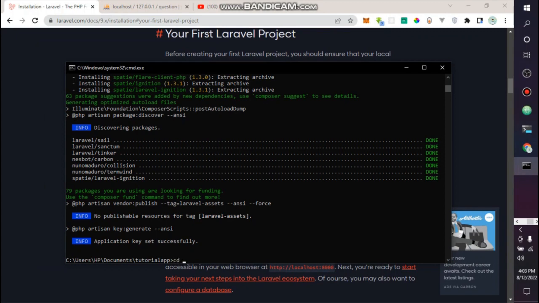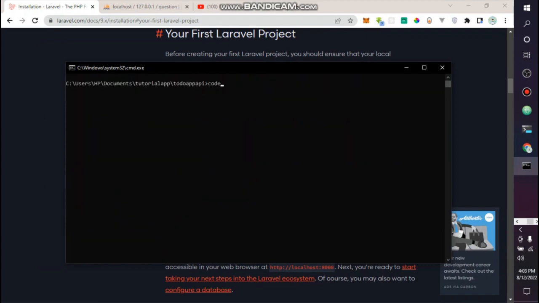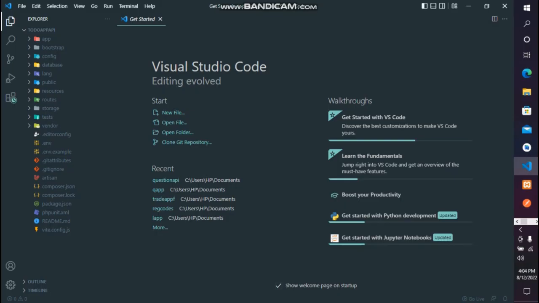So what we want to do is let's cd into, I think I called it todo app API. Alright, just gonna clear this. I'm gonna open this in my Visual Studio Code. So let's wait for this to open up. Alright, so it has opened up.